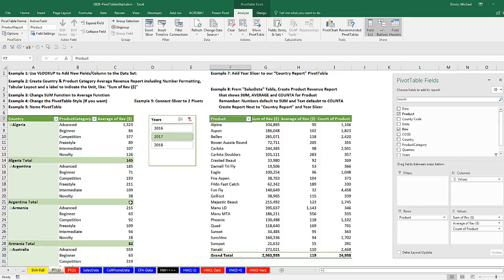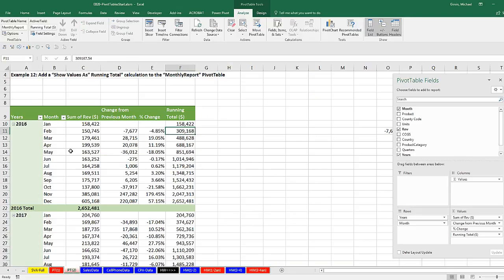This report was product with sum of revenue, average of revenue, and please count the transactions, the times we had a particular product. Then over on PT2, we saw the amazing Group By feature in pivot tables, perhaps one of the most beloved features in a pivot table. We group by years and month, calculated total revenue, then saw Show Values As to calculate change month by month, percentage change, and even running total.